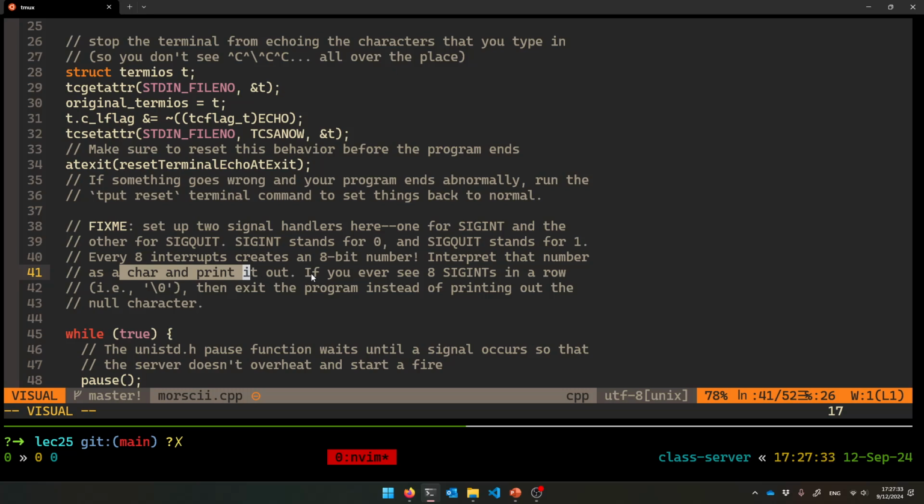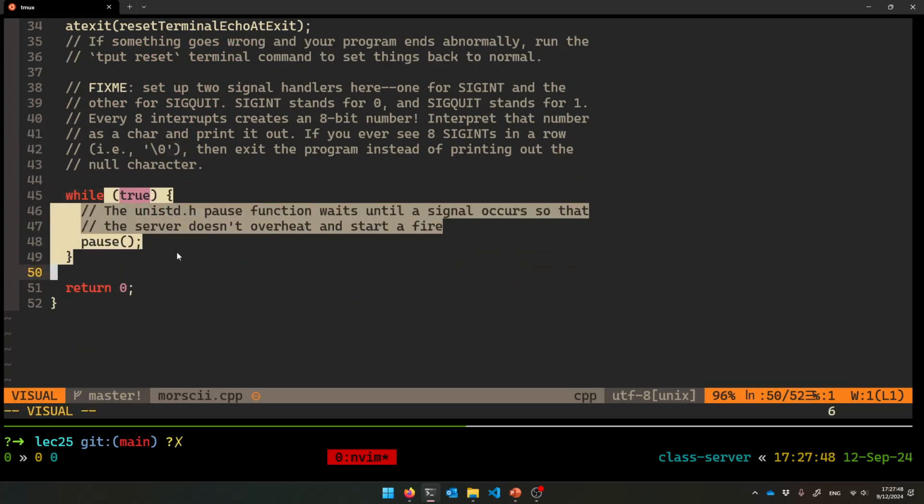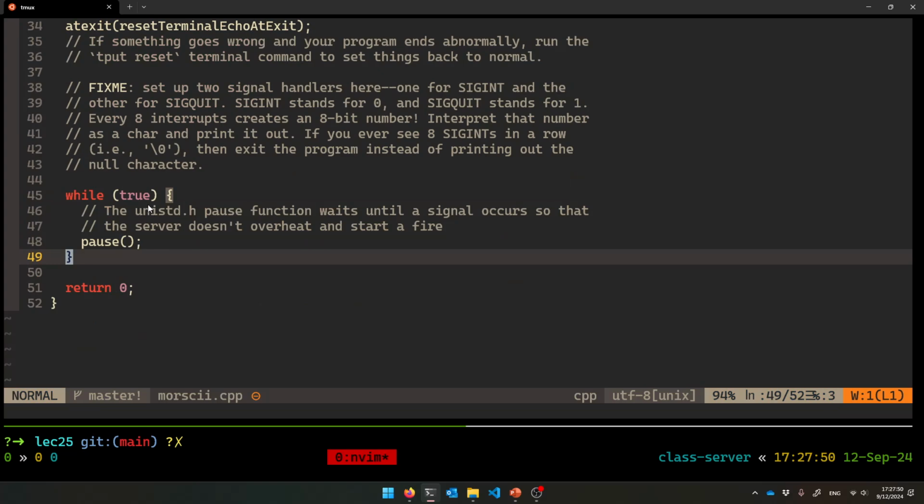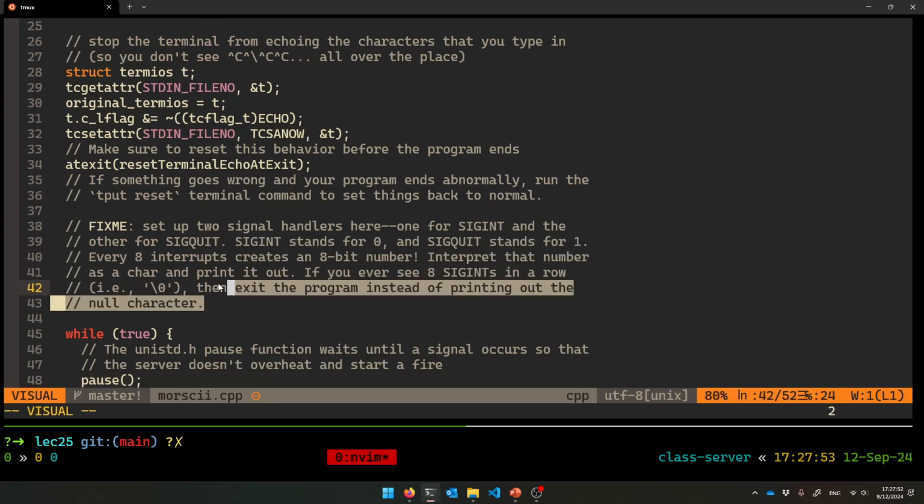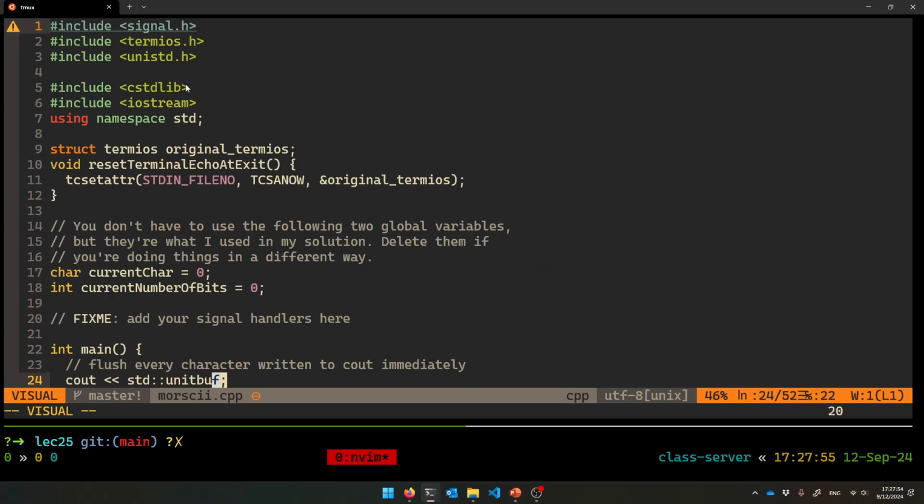Then the user types 8 more SIGINTs versus SIGQUITs. Okay, if you ever see 8 SIGINTs in a row, 8 Control-Cs, that means 0 8 times. That's meant to be the null terminator character, and that should mark the end of the program. All right, so that's kind of the idea. Or sorry, you should just exit the program. Sorry, just call exit with cstdlib.